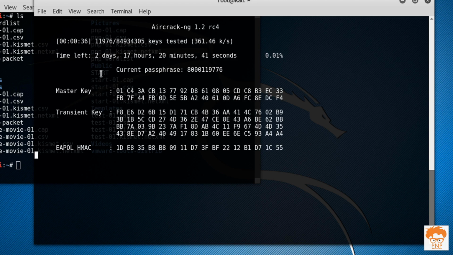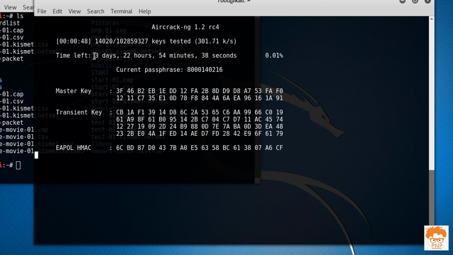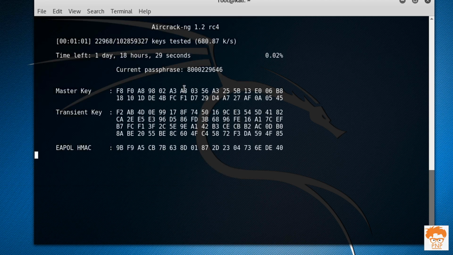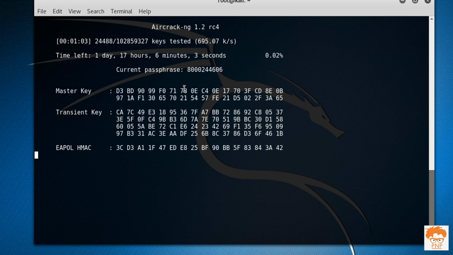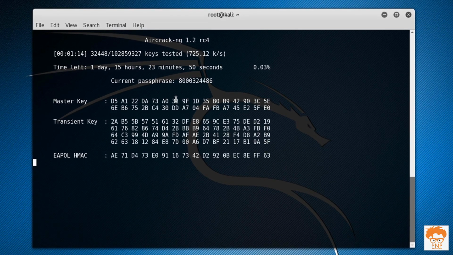Since we are running this attack in the virtual machine, it will not be able to use your graphics card and all these things, and that's why it is showing us a huge amount of time. And that's the reason why brute force attacks are not successful, because they require lots of time. So that's the disadvantage of the brute force attack.